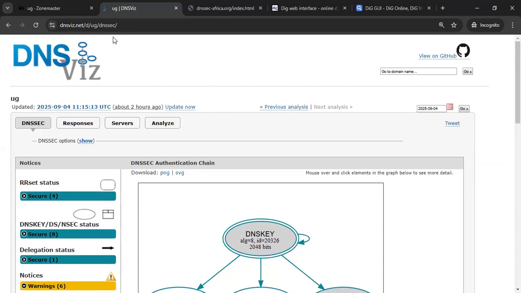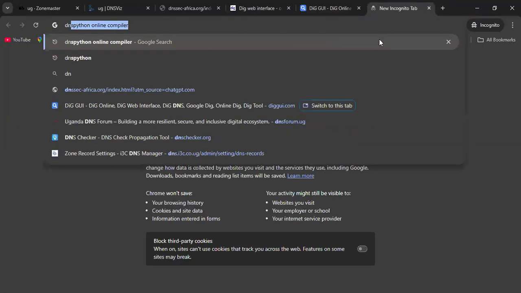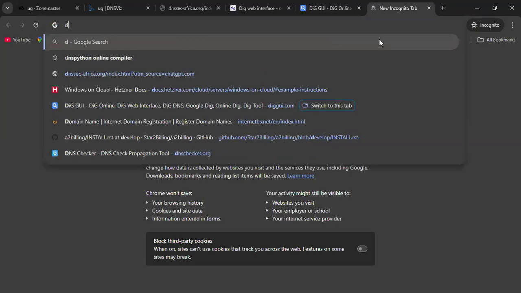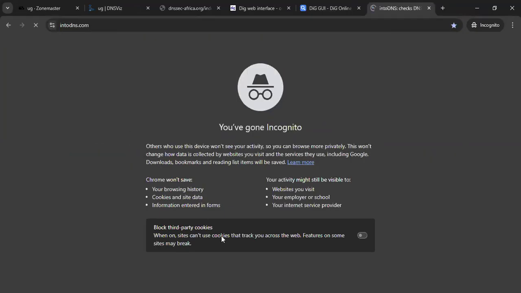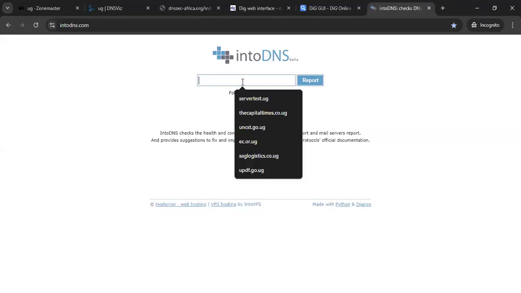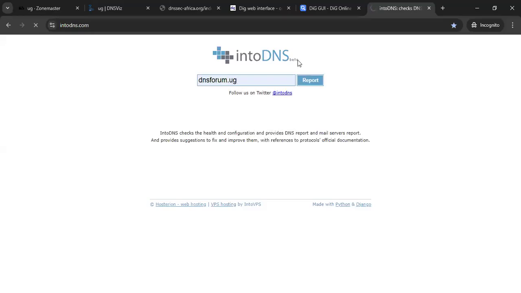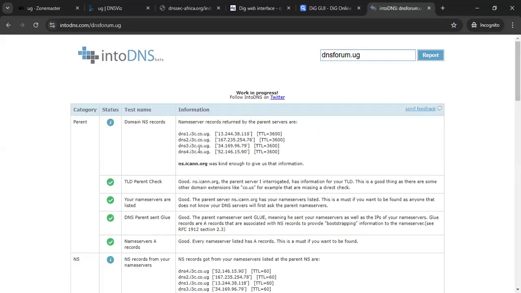And there is also this. Now there's also one more. Let me just finalize this one clearly. There is Intodns. This is a beta still being developed DNS platform. These are all tools people are using. So when you run the report, you can see it's in beta, still under development, but it gives you the same information.